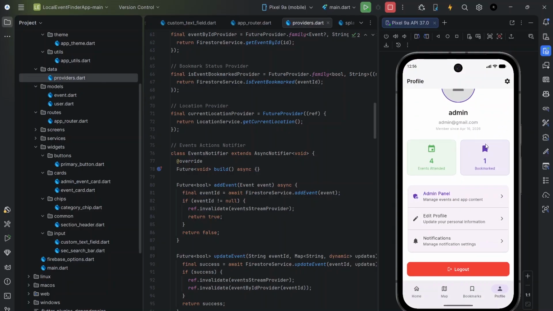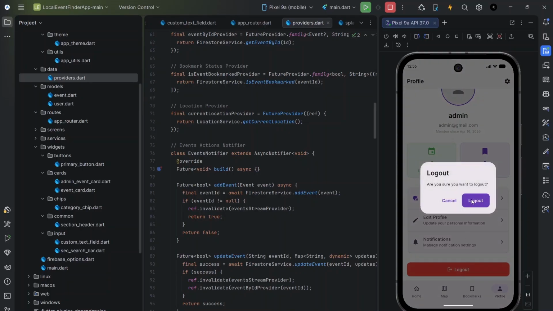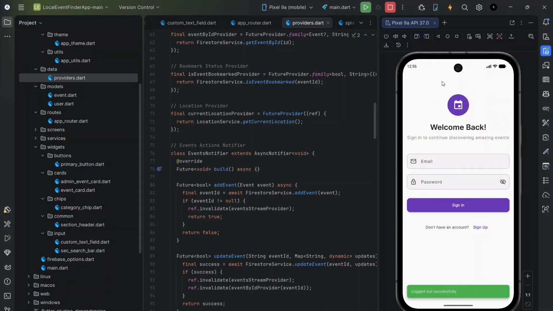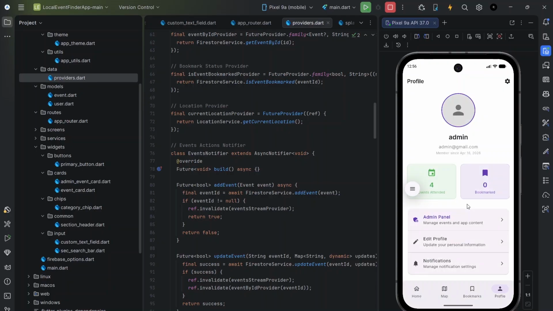And I will show the main page. We can log out of this one. As you can see, this is the login page. As an admin, we can log in with the admin account. And when you type the password, it will log in as the admin.